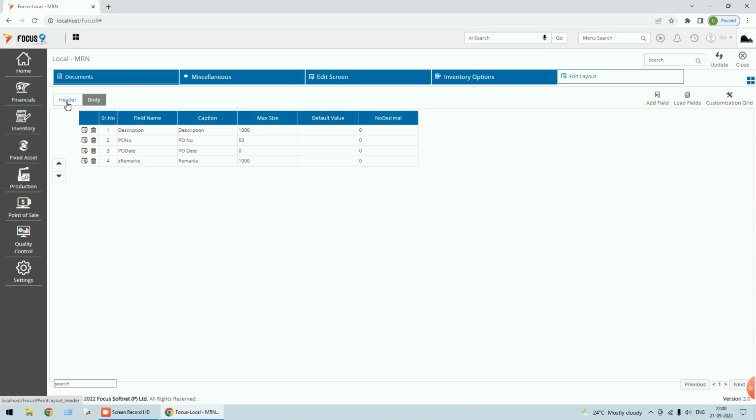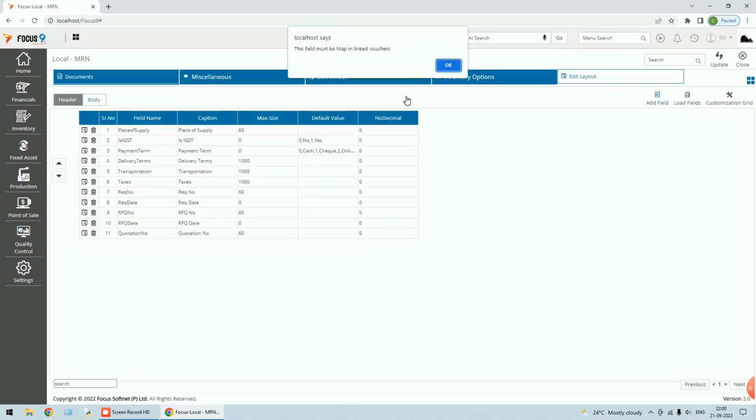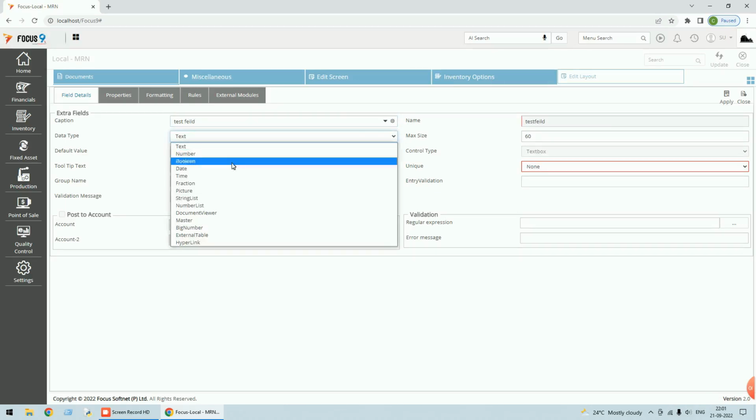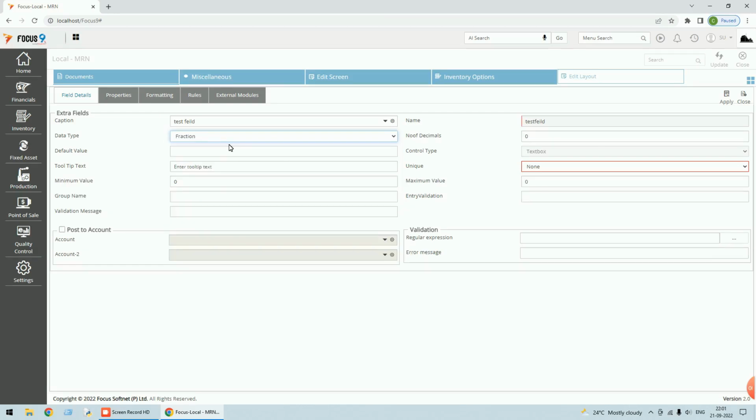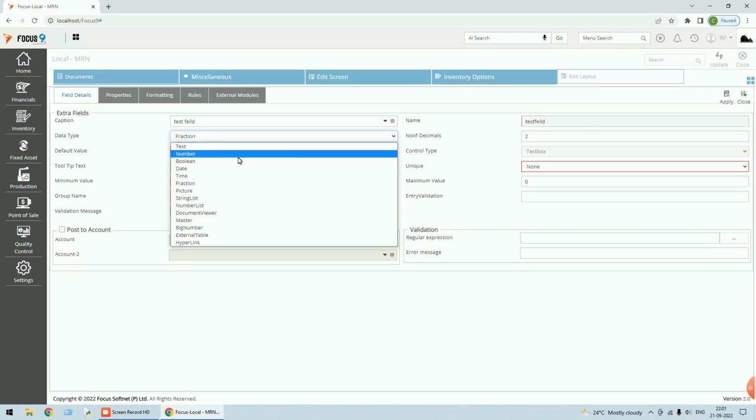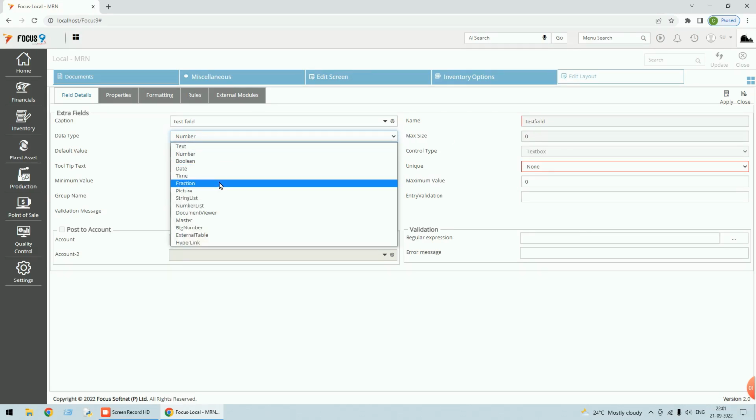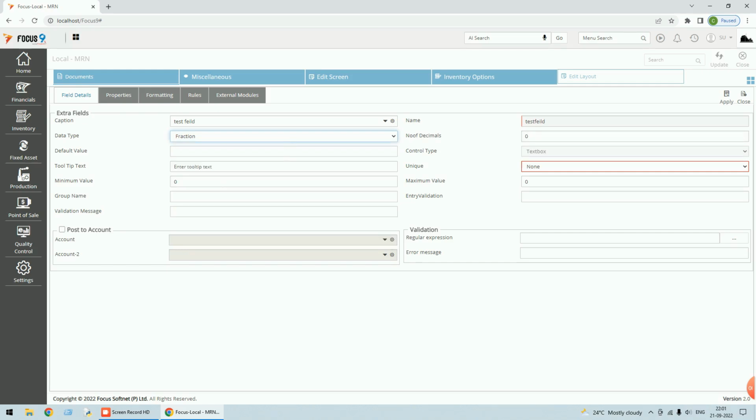In the header if you want to give any calculation field, you just click on add field. I'm just giving a test field. As a test field I'll press tab. Here the data type you have to select as fraction. When you select fraction you can define the decimals. In case you have selected number, you cannot select the decimals. So that is the difference between number and fraction. Here you can define the fraction like this and just click on apply.